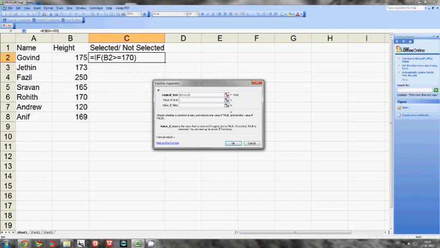So if B2 is greater than or equal to 170, then selected. Then this is the otherwise value, that is, if B2 is not greater than or equal to 170, then not selected. Click OK.